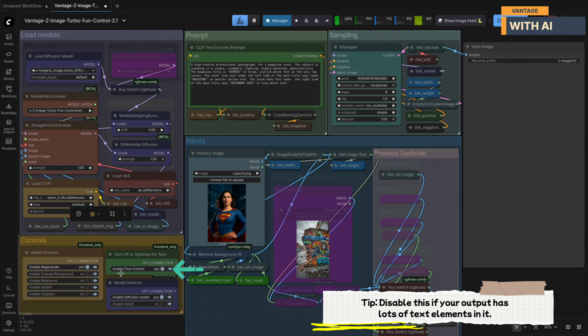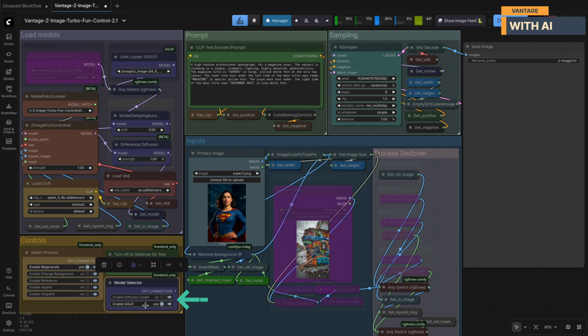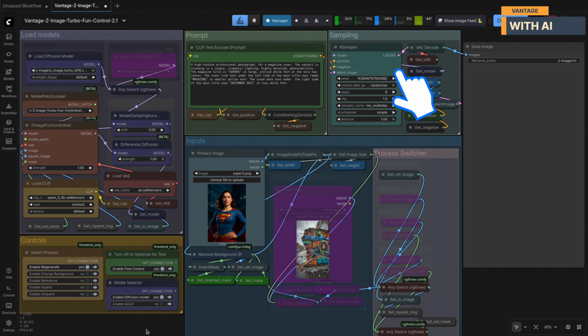This option is especially useful when generating images with lots of text. When flow control nodes are enabled, text quality can sometimes degrade. So, for little or no text, keep flow control enabled. For heavy text content, disable flow control for better clarity. You can also choose the model format here, whether you want to use safetensors or GGUF. Just toggle the option you need, and the workflow adapts automatically. Finally, we arrive at the sampling group. This is where the actual image generation happens: sampling, denoising, and producing the final output. All the creative decisions you made earlier come together at this stage.